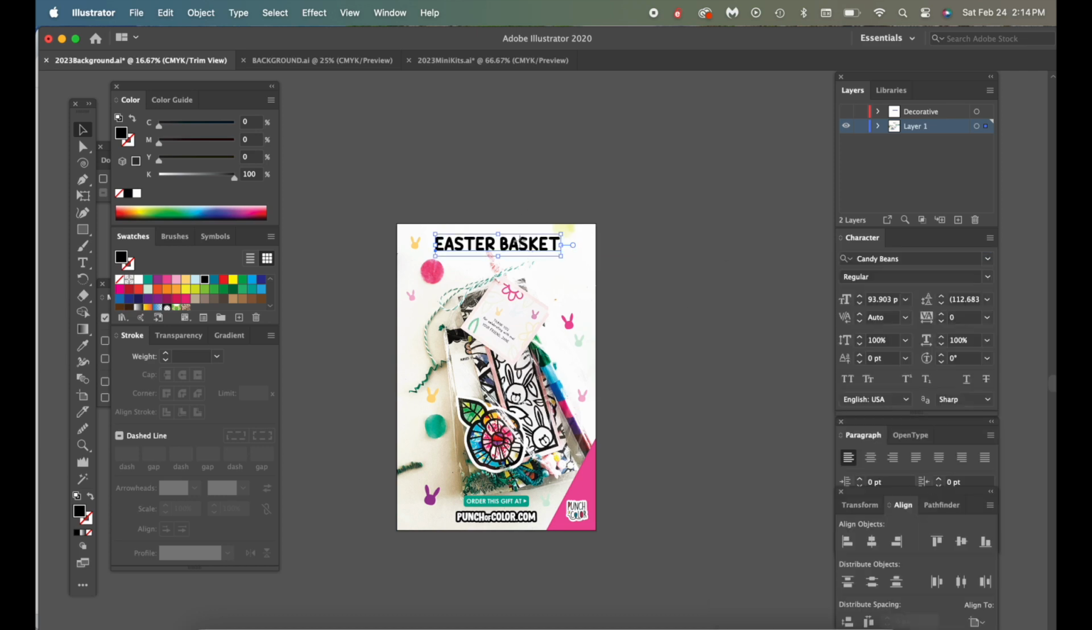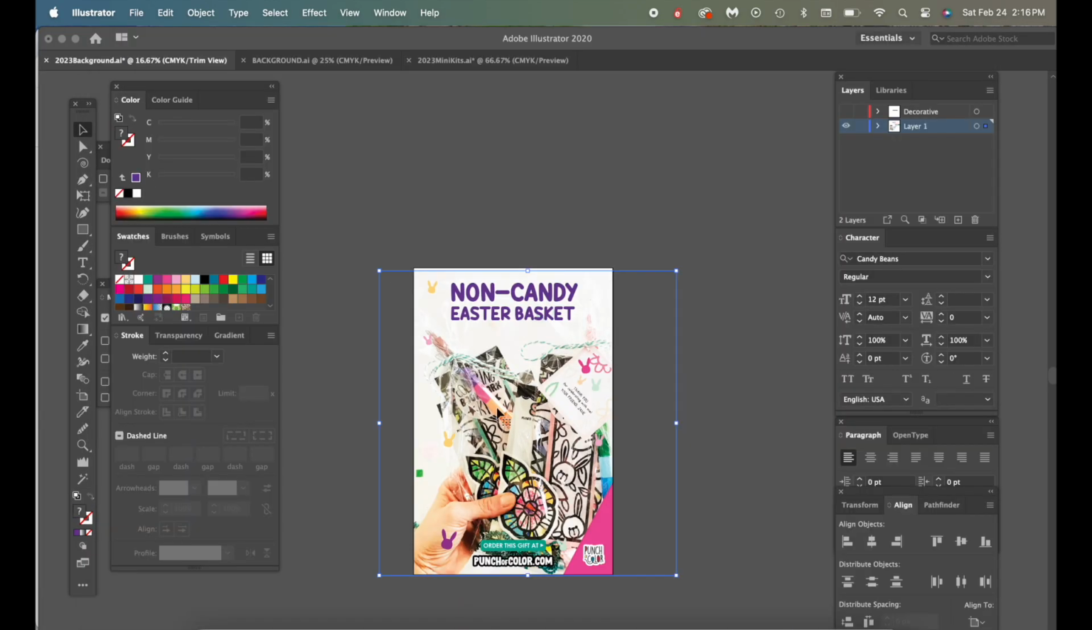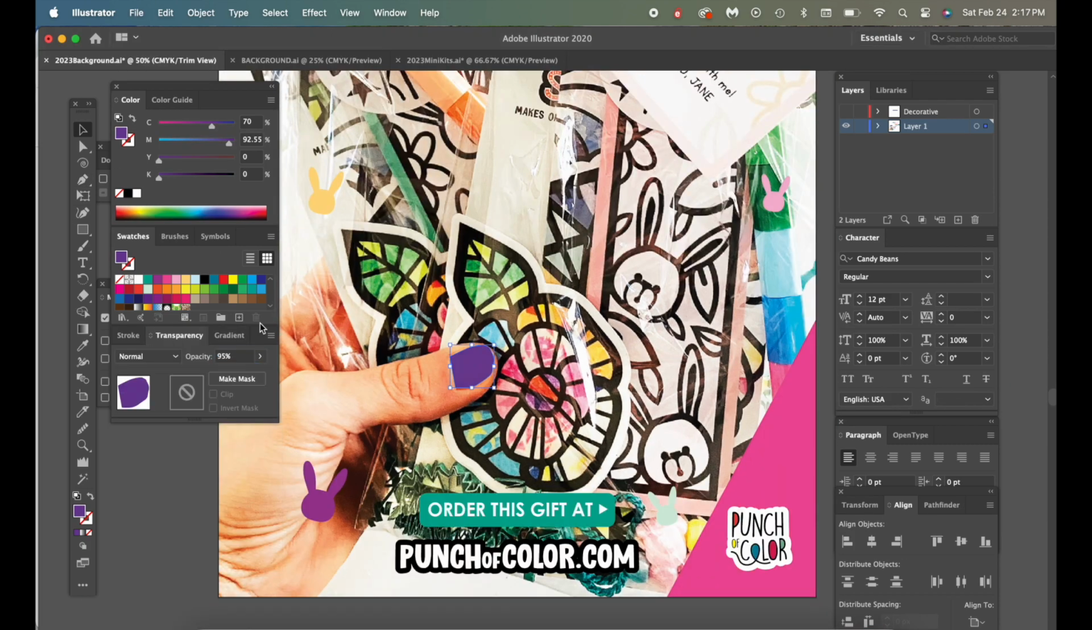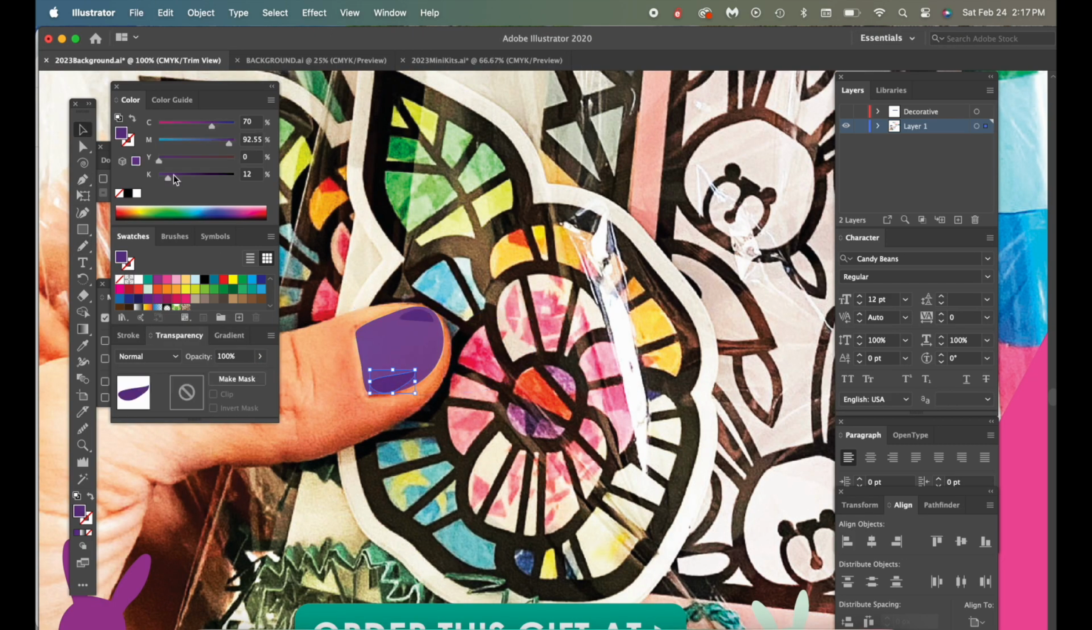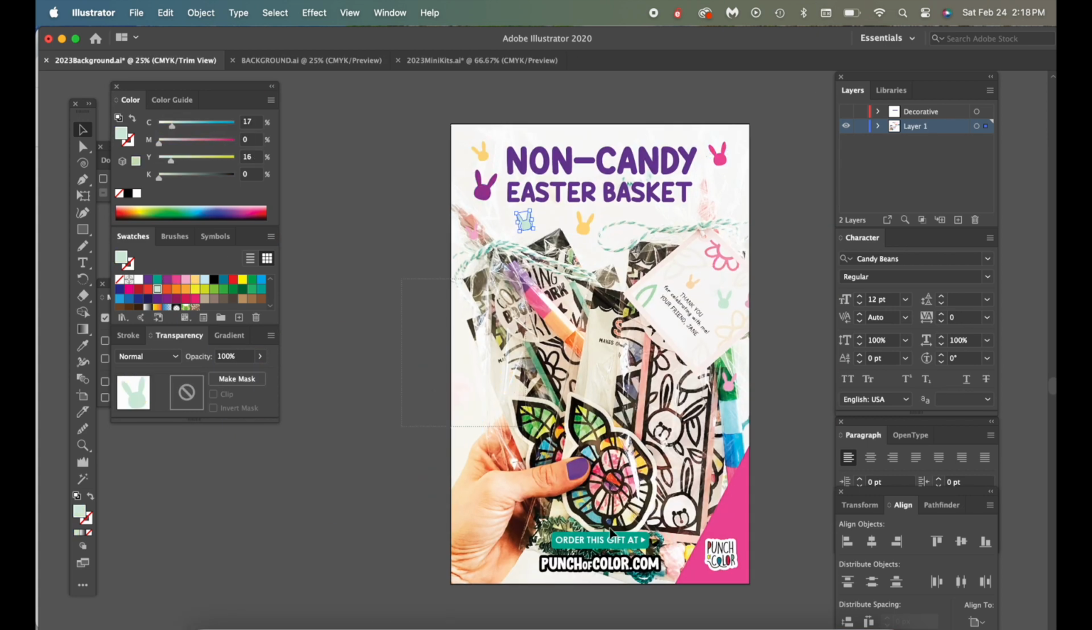Okay, and this one I'm going to do a little bit different verbiage, and I'm going to do non-candy Easter basket. Okay, then I just kind of did a little bit more research. Sorry that I just sped that up. I decided to paint my nail on there. You know? Why not? And I just thought from far away you maybe couldn't tell.